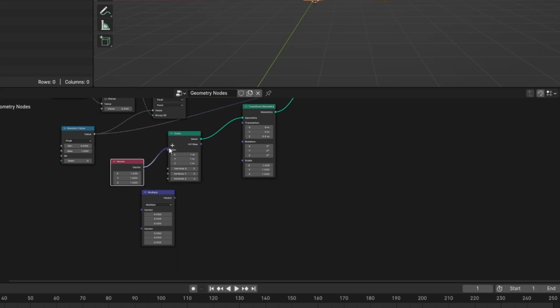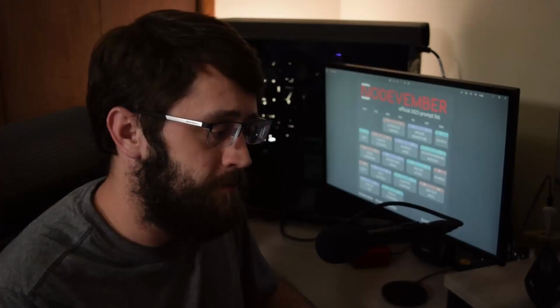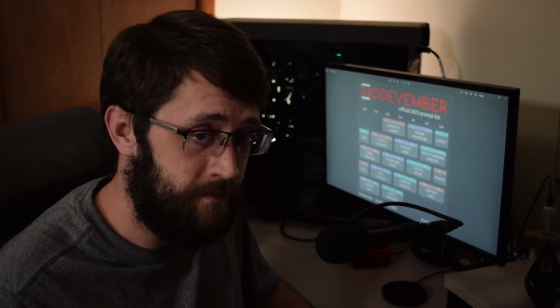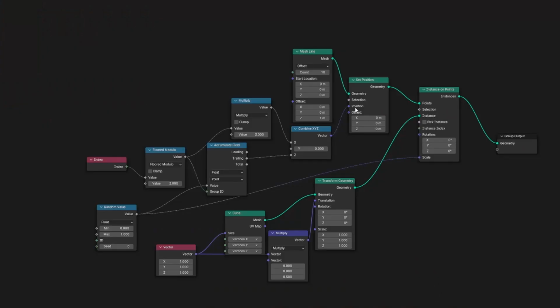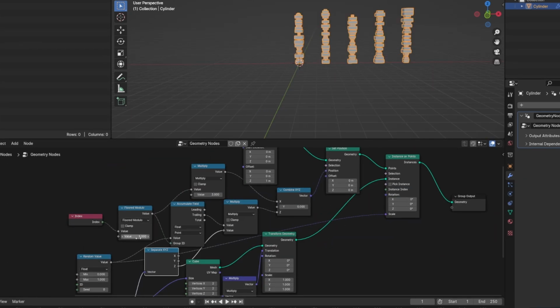First, I'm going to use a vector here to drive the size. And I'll also use this to drive the translation, but I'll vector multiply by 0, 0, and then half here. The next thing we need to look at is where the system actually derives that z value from. When we set position here, our z value comes from this trailing socket on accumulate field. It's basically just an accumulated random value. So we can just multiply this by the z component of our vector. And we can see, of course, that this works perfectly.